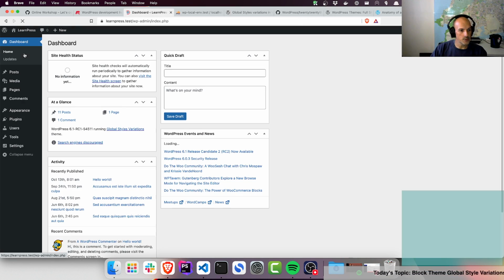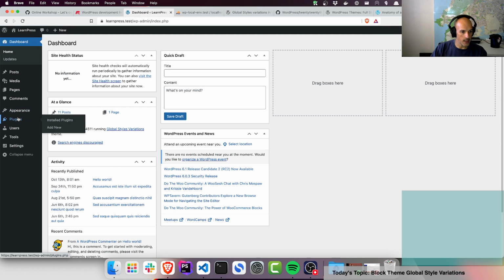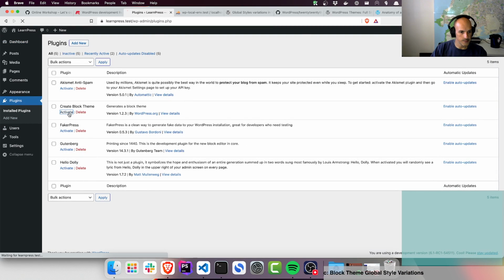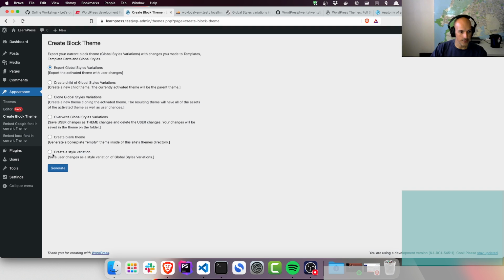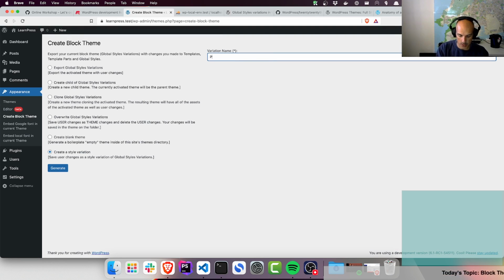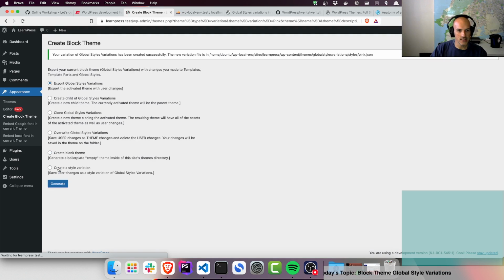If I now go to the dashboard and make sure Create Block Theme is enabled, and I open up the page for Create Block Theme and say create a style variation. Now it's going to ask me for a variation name. So I'm just going to call it pink for the sake of being logical, I guess. And I hit generate. And it says the variation of global styles variations has been created successfully. The new variation is in the styles folder, styles pink.json.